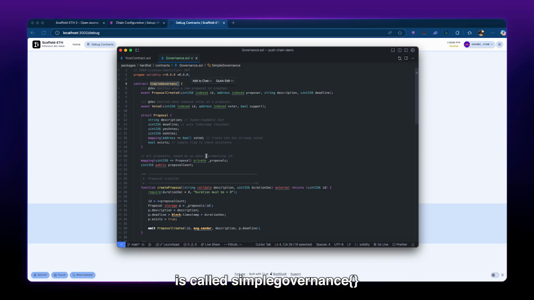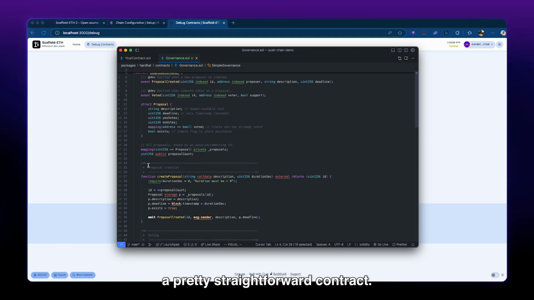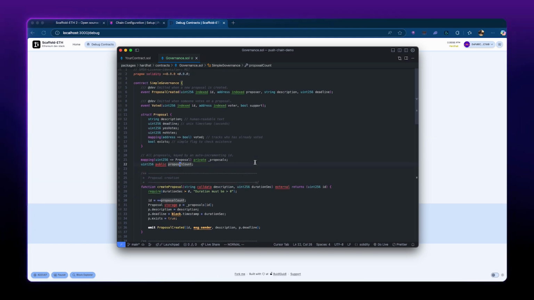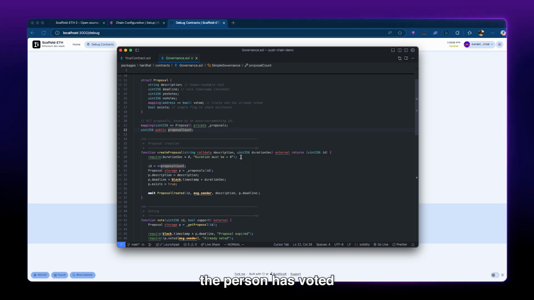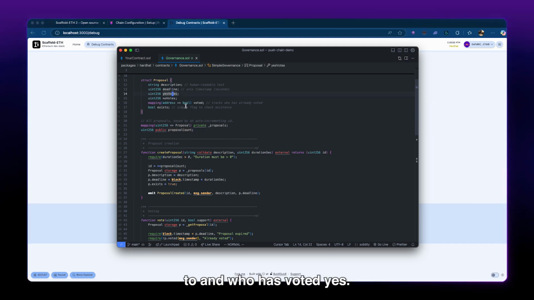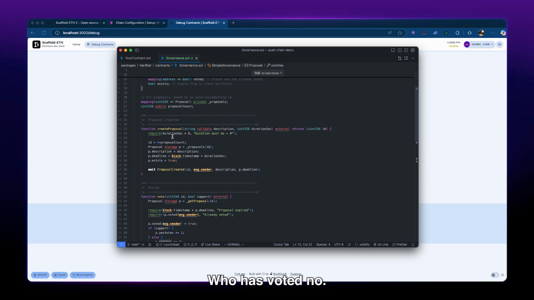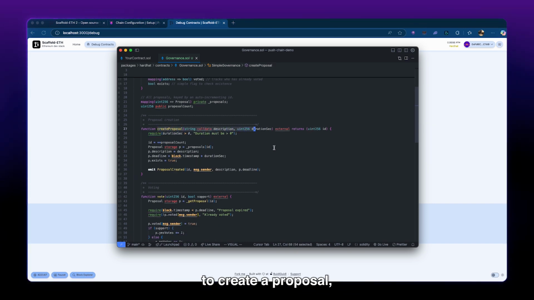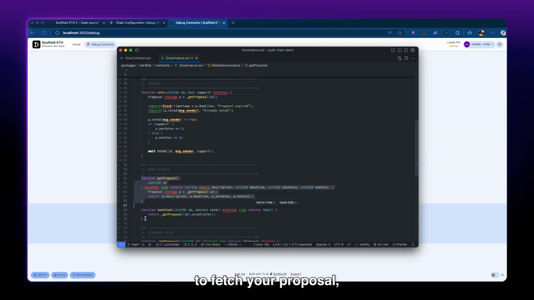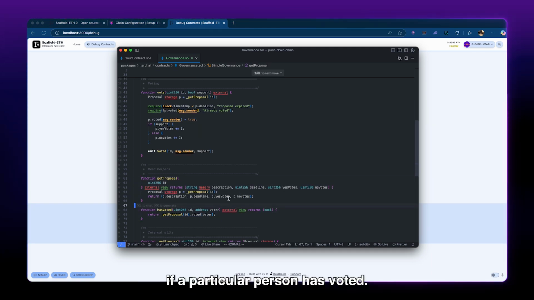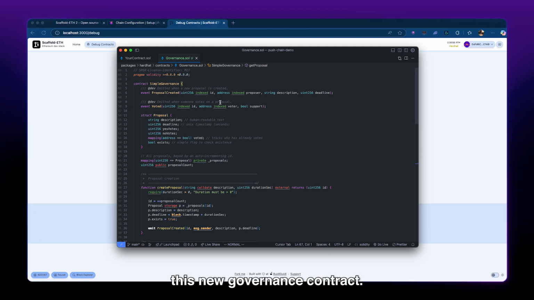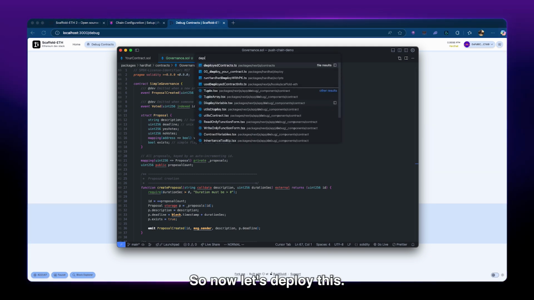So I have pasted this contract here called governance.sol. The contract name is called simple governance, and it's a pretty straightforward contract. You just keep track of the proposals that were created and which proposal the person has voted on, and who has voted yes, who has voted no. And here we have a function to create the proposal, function to vote, to fetch a proposal, and to check if a particular person has voted. So we have created actually this new governance contract. So now let's deploy this.